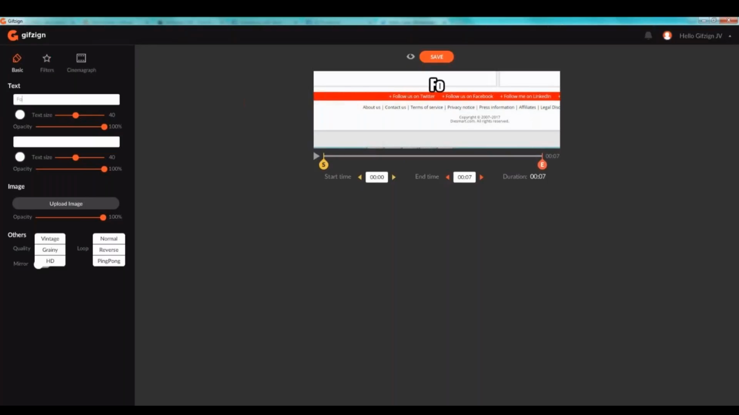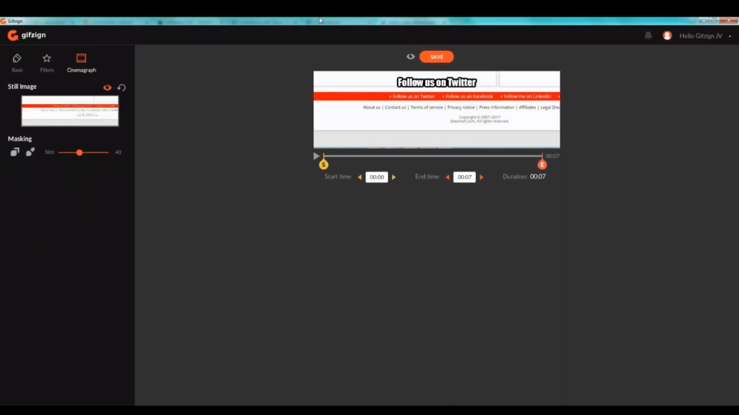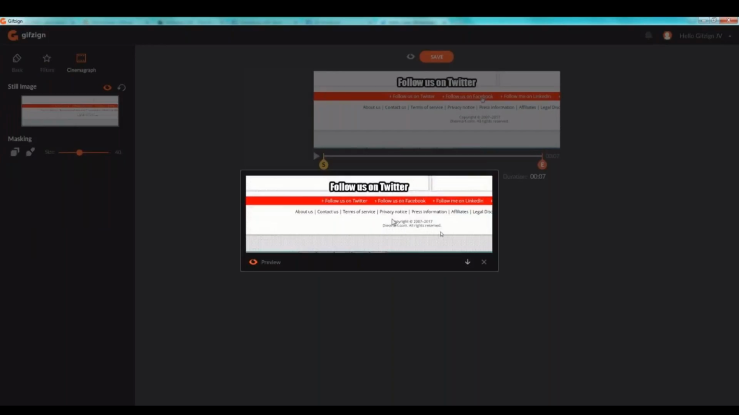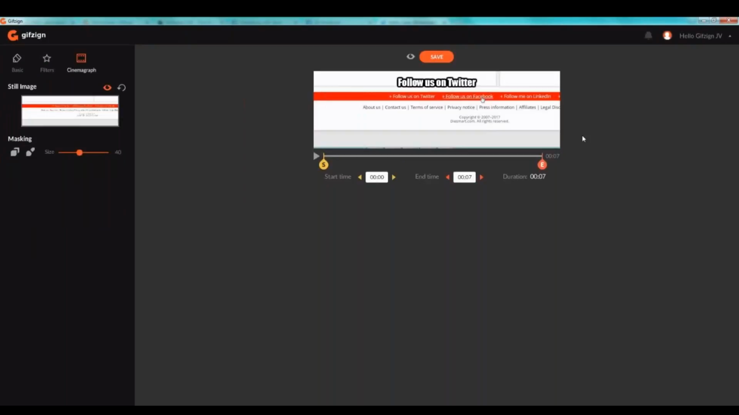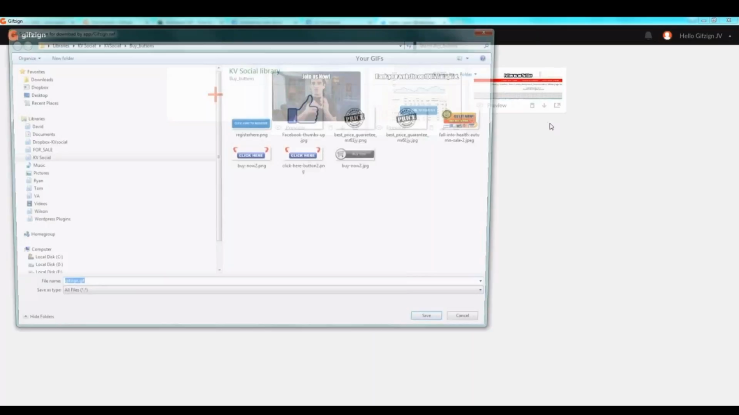I can add text to it, just like that. I can change the text size as well. I can add a Twitter image here as well if I want to do that. And I simply add a filter or add some cinemagraphs to it. And when I'm happy with the animation showing up, just like that, I can click on save. And now I have a quick GIF image here that I can use.